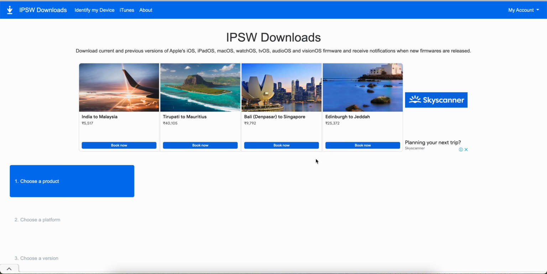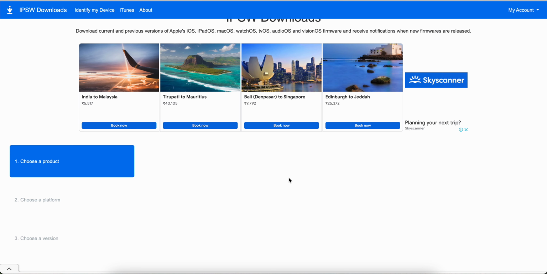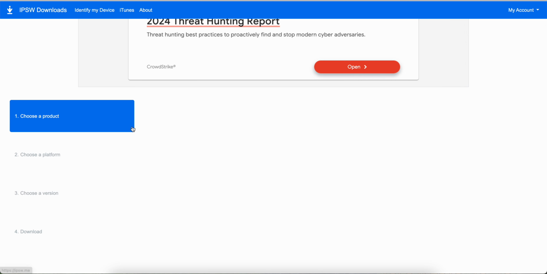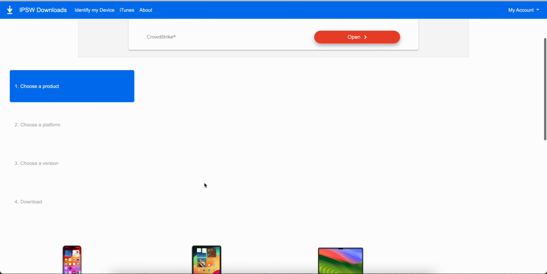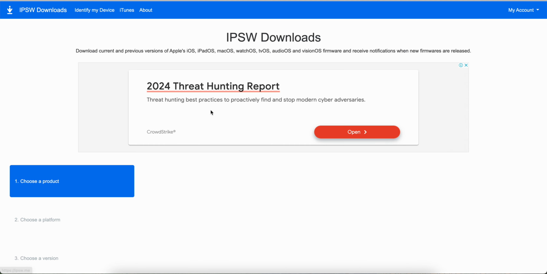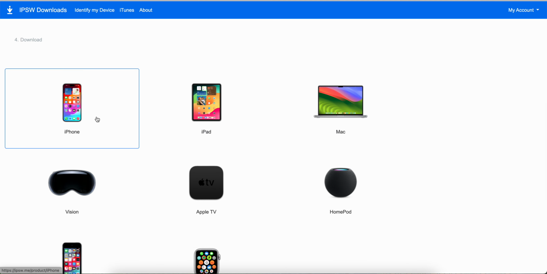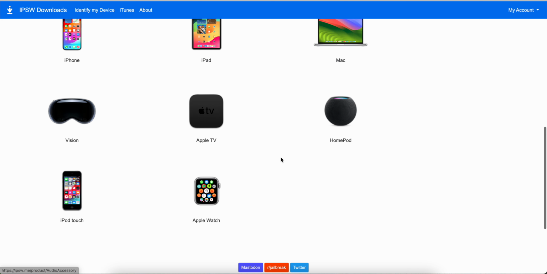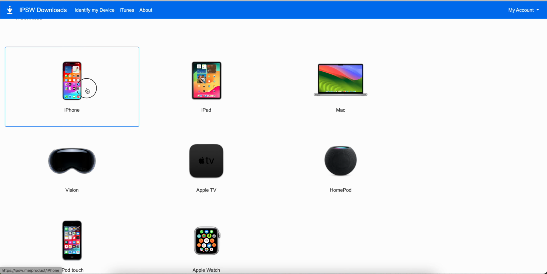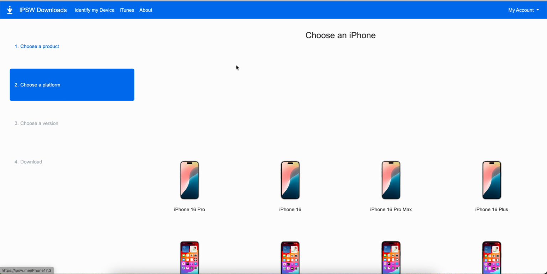So here what you have to choose, you have to choose the product, right? First, there are three steps. The first step is you have to choose the product and the platform and the version and download. So the first product, which product? You have iPhone, iPad, Mac, Vision Pro, Apple TV, HomePod, Apple Watch. So which one? Whatever I want to downgrade, this iPhone.